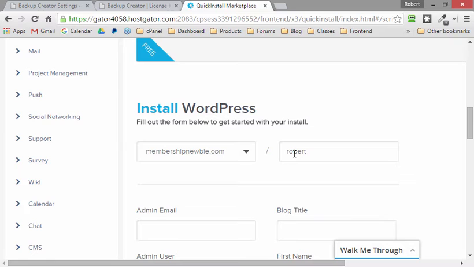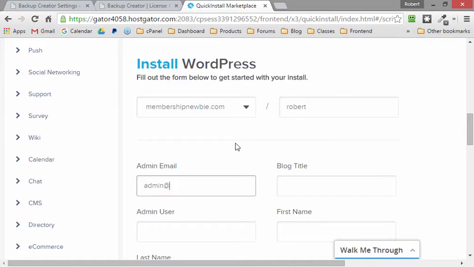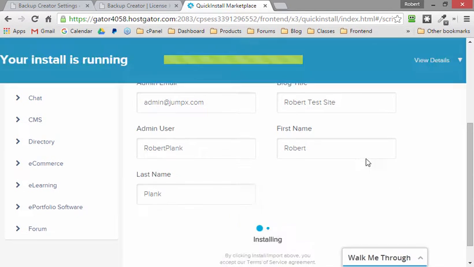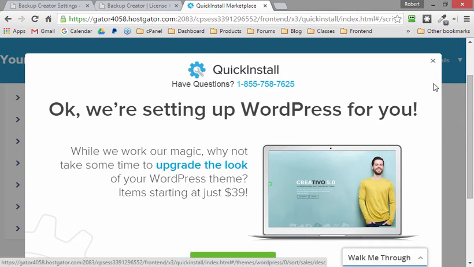And a lot of people, they will back their site up, restore it over on a test site, change the site around, back that test site up, and then restore it back on the original, if that makes sense to you. And I'll put in my details here, and I'll say Robert test site, and I'll put in some username. Click on install WordPress and close this advertisement.